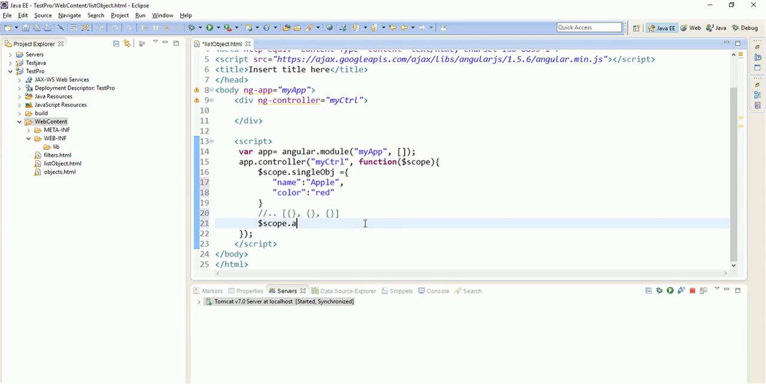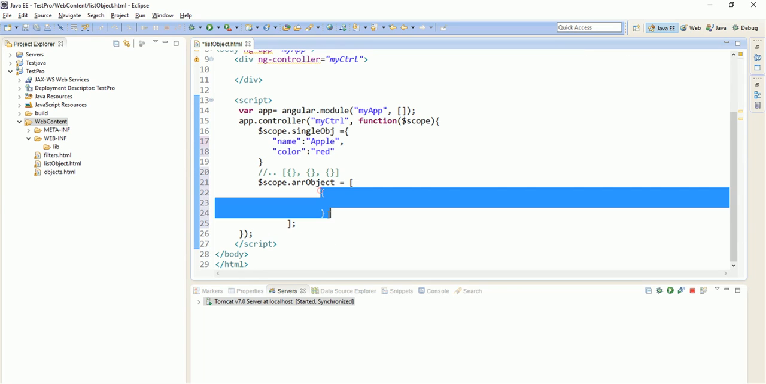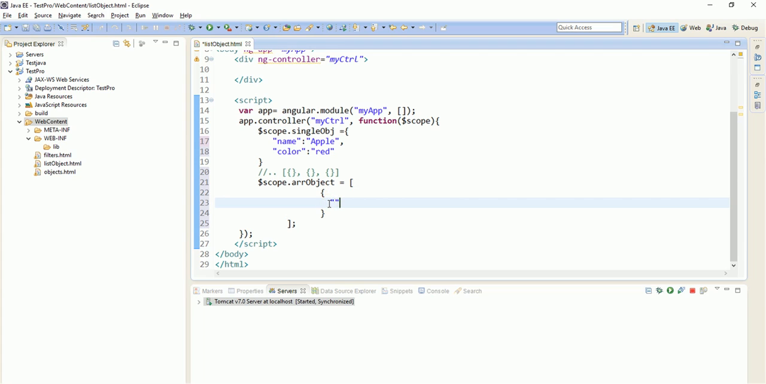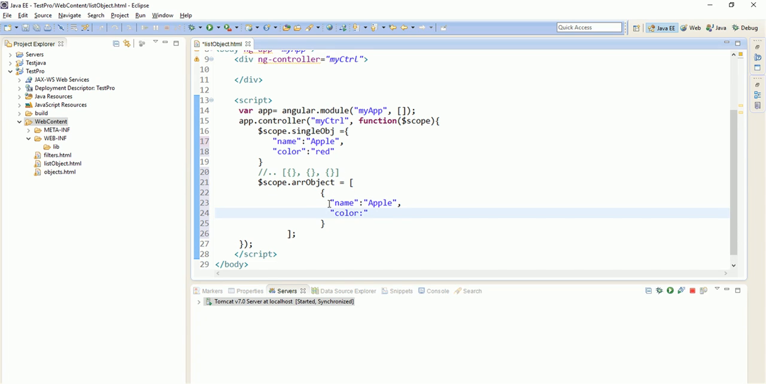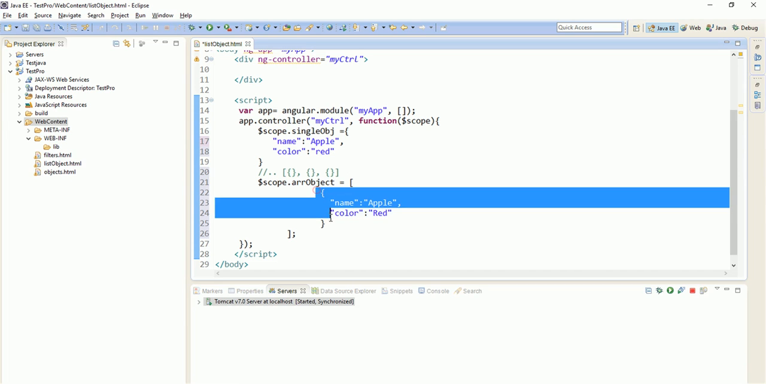Now how is it created? So $scope dot array object, I am giving the name as array object. Now what we do is we create an array, okay, an empty array is created. Now let us format it so that it will look better. Inside this, we want to create an object. So this is our first object we have created. Now what does an object contain? It contains attributes. So let us take name, apple, again we are taking fruits only, color, red. So this is our first object in the array object.